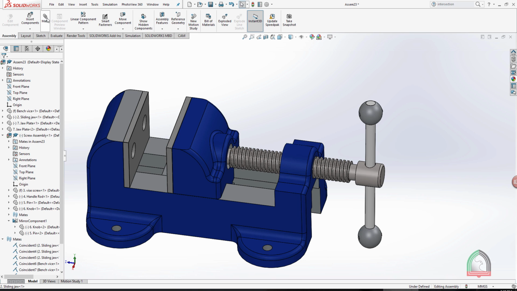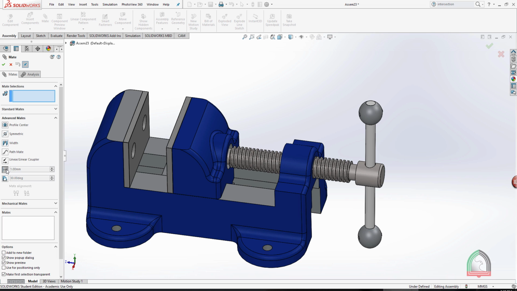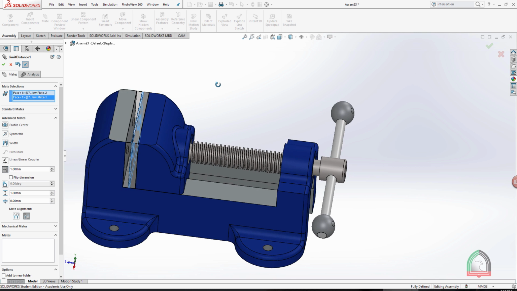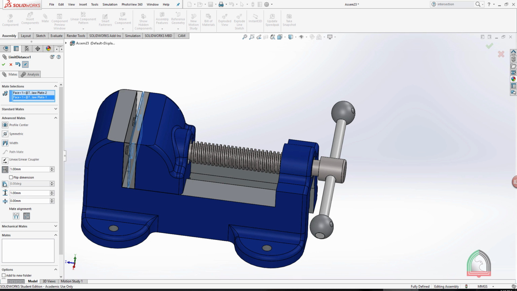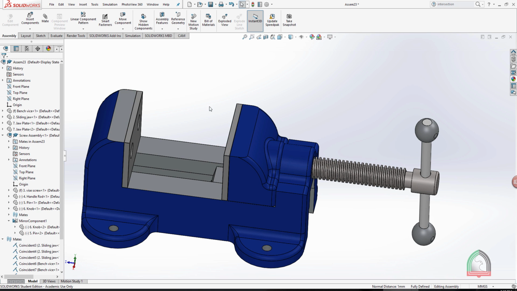Go to assembly, go to mate, go to advanced mates. Distance limit is here. I'm giving 0 between these two faces. Okay, 0 is fine. Then I'm giving 77.88. We can check 77.88 here, 77.88. It is perfectly in the same direction. Click it. Now the assembly is over.